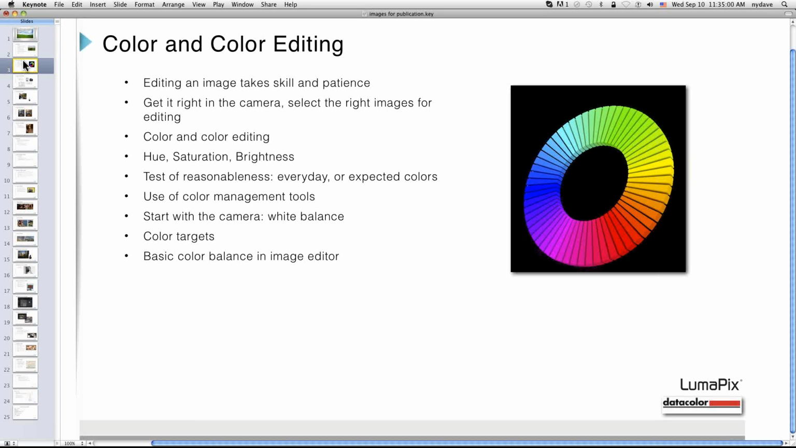So I'm sure that in this group, as with any group, there's a mixed skill set. And it's important to remember that it's a step-by-step process, that you can edit to your heart's content, and without the background of experience, you may frequently find you get an unexpected result, that you don't quite get the colors to appear as they would in the natural world. And I think that's one of the tests of reasonableness that we can apply, is that everyday or expected colors on screen look as they do to the eye in the natural world.